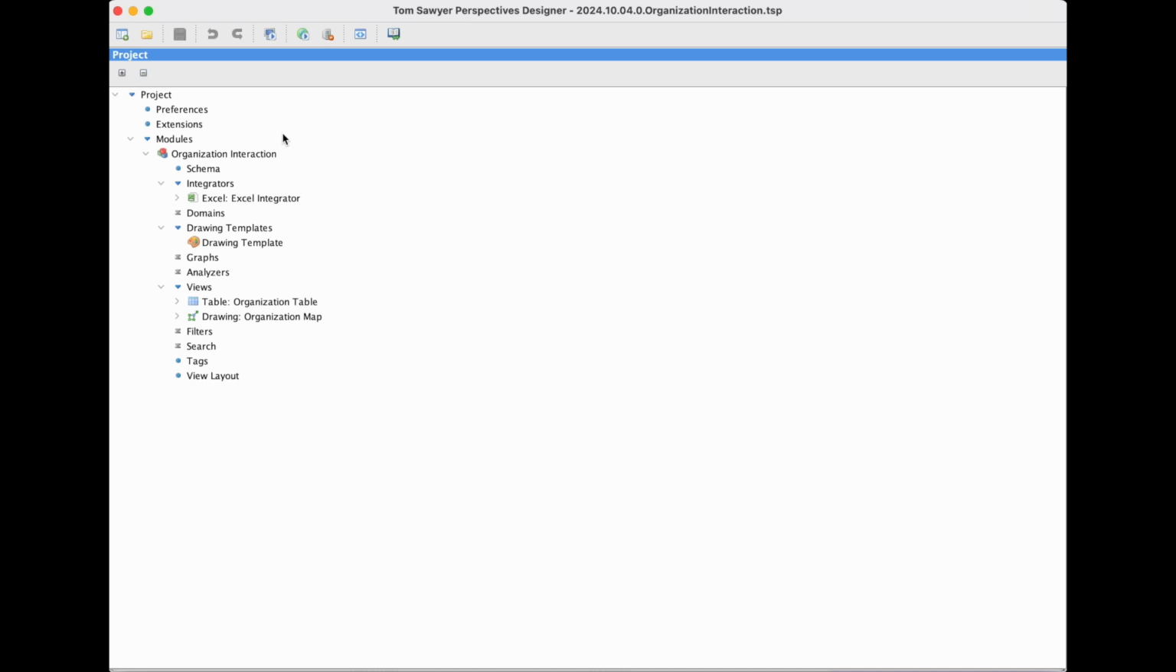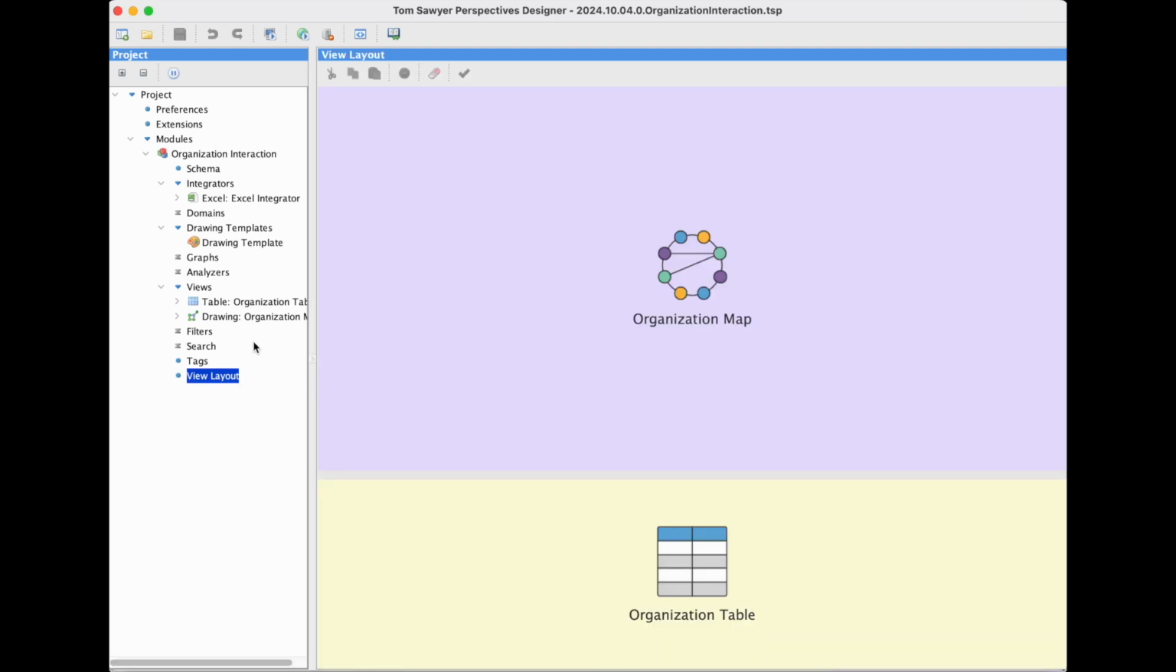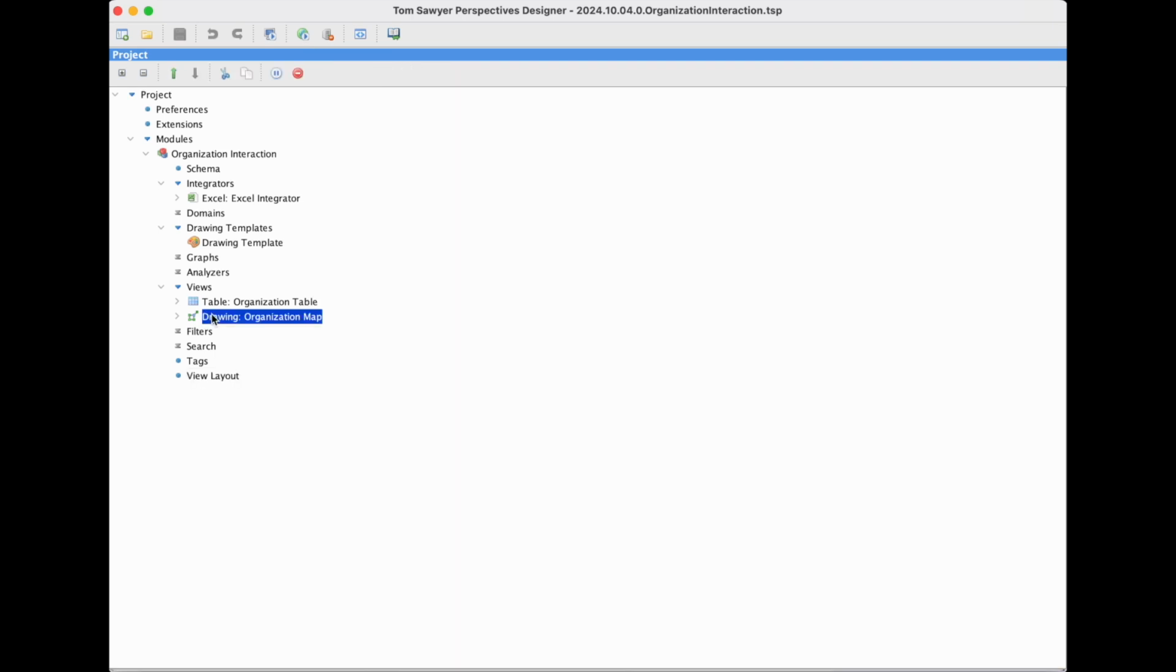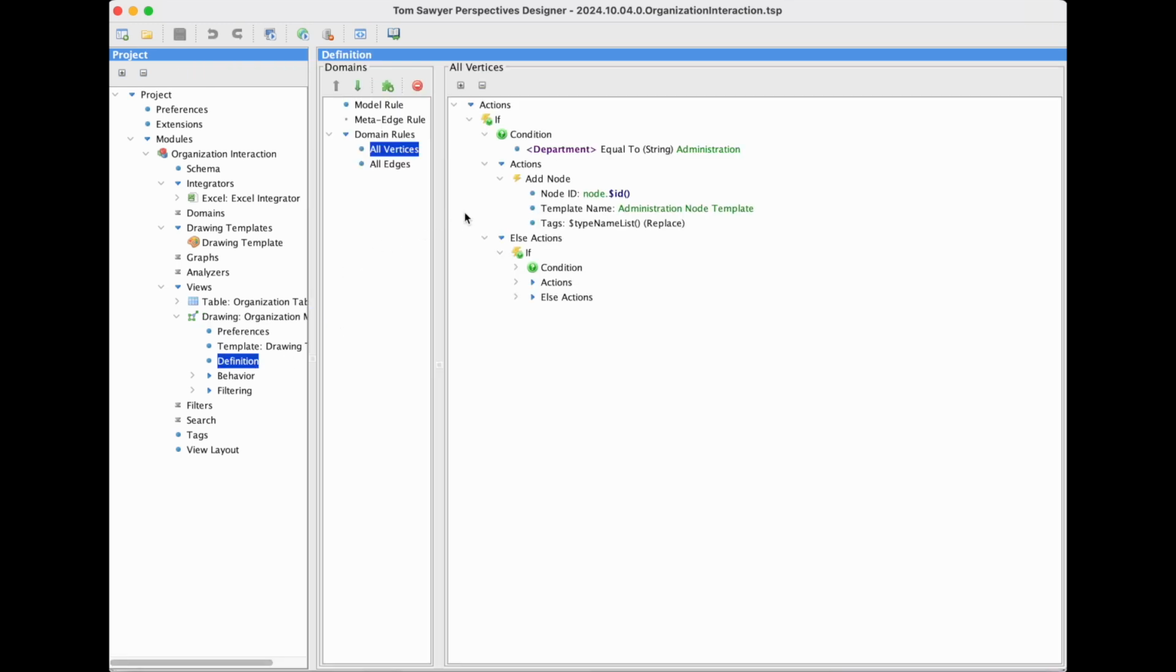We have opened the example application in Perspectives Designer, and here on the left you can see the schema, data integration, drawing templates, data visualization views, and the view layout, which describes the layout of the dashboard. We are going to update the drawing view in order to add nested drawings. We open the drawing view definition, then select the All Vertices domain. This shows the rule sheet which is applied for every node in the model.